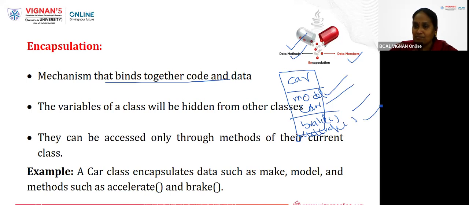Combined together, binding together is to be called as encapsulation. If you see a medical capsule, how various chemical components are combined together and put in a capsule, like that. That's why, with that concept, they call this encapsulation, right?